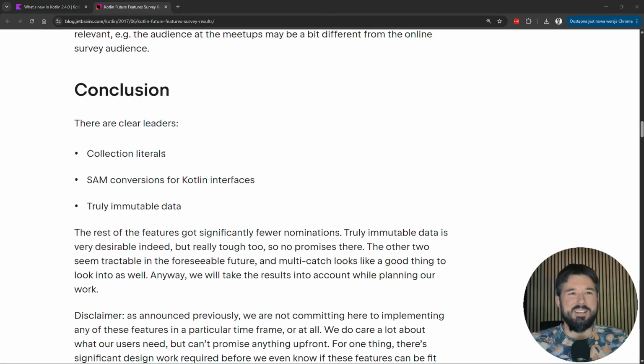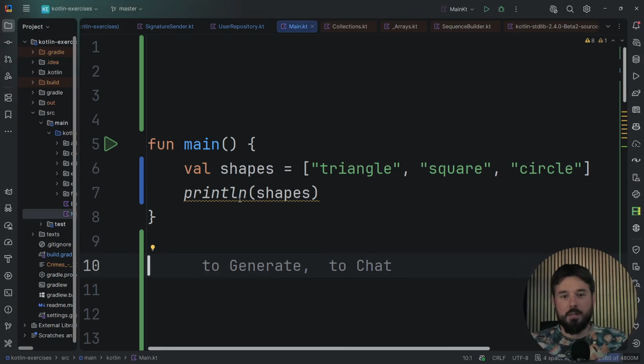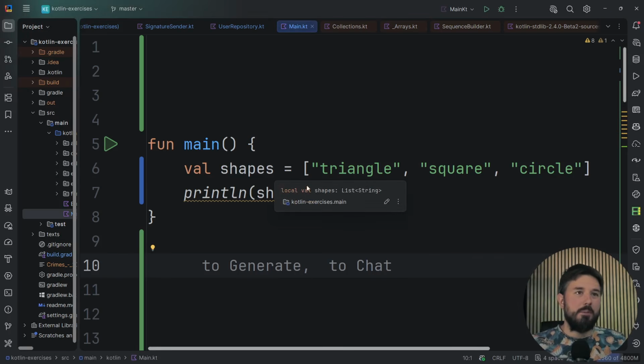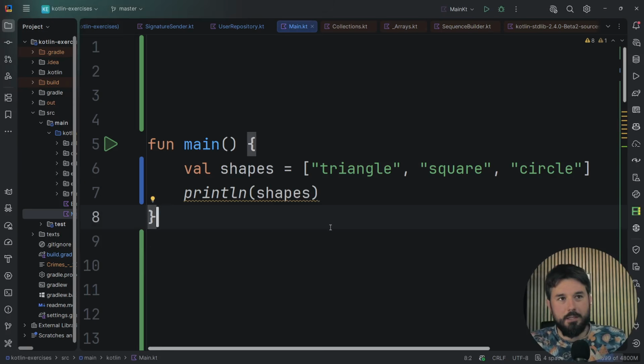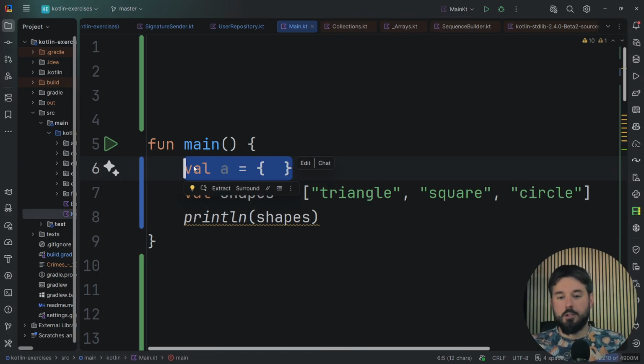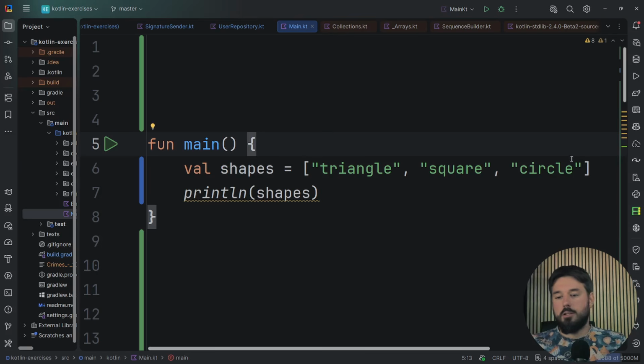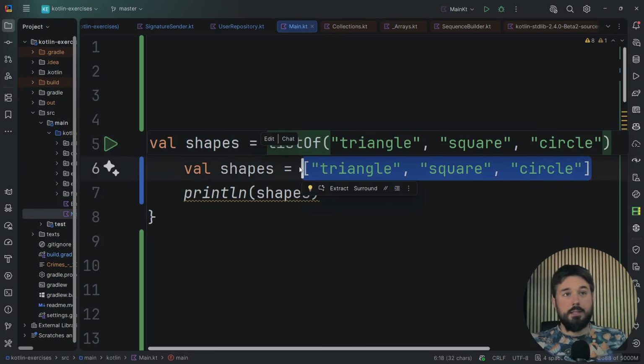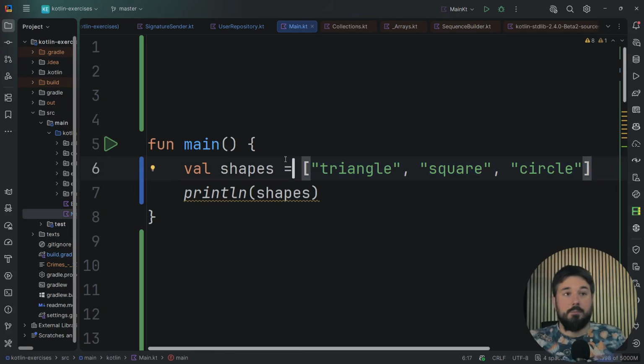Let me explain. What are collection literals? A literal in a programming language is a structure that helps us create something more easily. For instance, a lambda expression is a form of function literal. It is a simplified structure that allows us to define a function. Collection literal, as its name suggests, is a structure that helps us more easily create a collection.